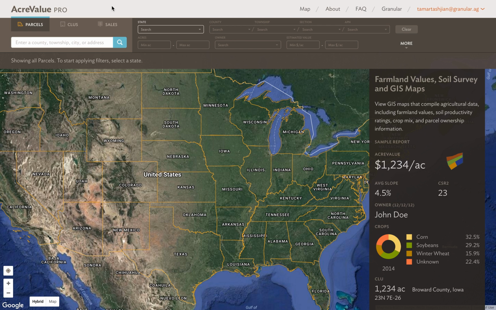With AcreValue Pro, you have access to our database of 40 million parcels of land across the United States, in addition to 3 years of land sale history across the United States.